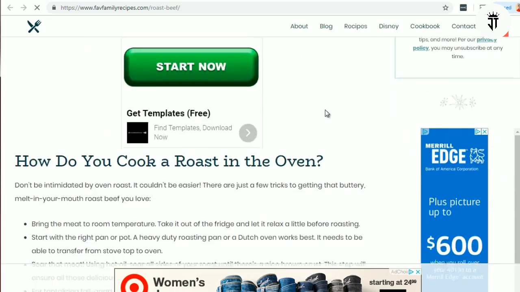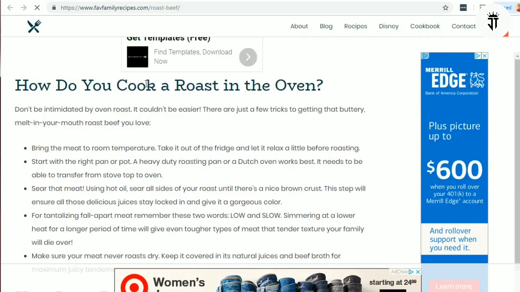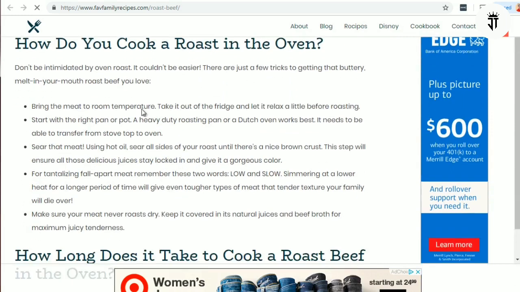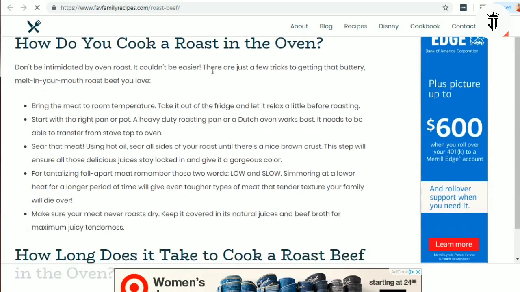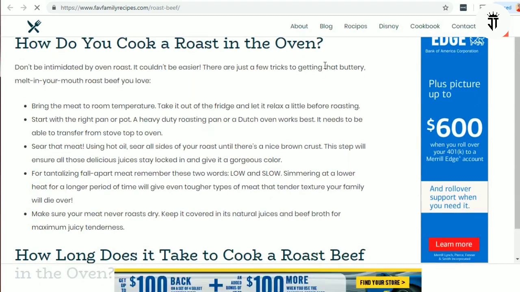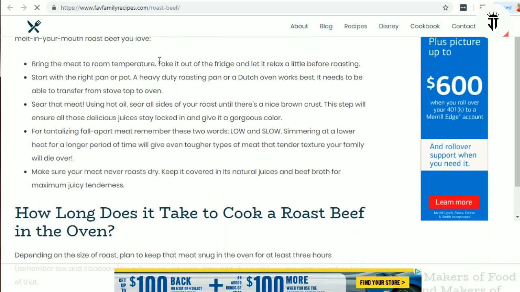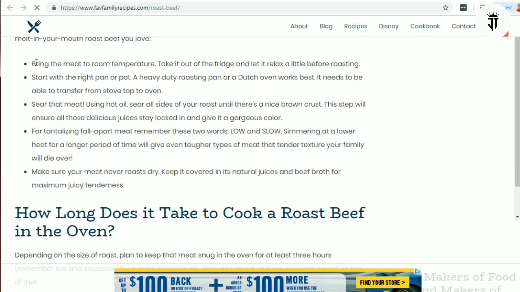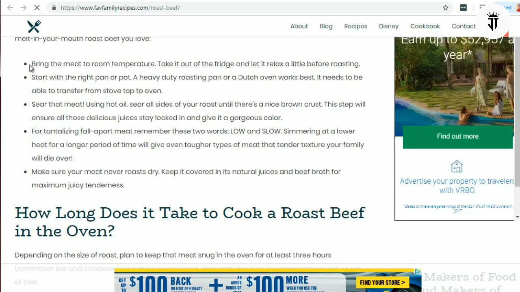Now, if we scroll down, we can see there's an ad, and it says, how do you cook a roast in the oven? Don't be intimidated by oven roast. It's going to be easier. There are a few tricks to getting that buttery melt in your mouth roast beef you love. So, Google knows just by reading this, okay, it has something to do with cooking roast beef in the oven, something about mouth, it tastes good. Bring the meat to room temperature. It knows in that case probably that it's a recipe of some sort.